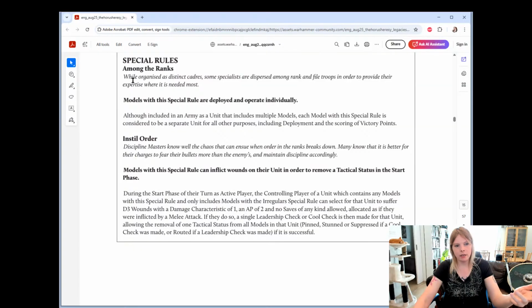Oh yeah, and among the ranks means that they can deploy separately into separate units. Instill orders. During the start of the turn, the active player, they control, blah, blah, blah. Basically, you just take a shot at the back of an opponent's head, and then you can remove a status. It's amazing.